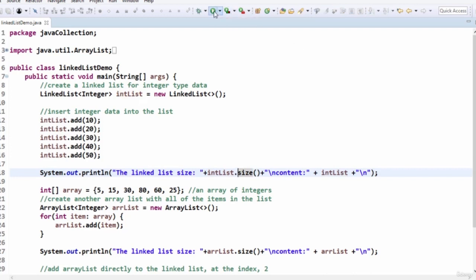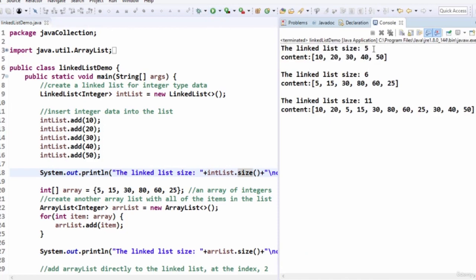You can find that it is printing the size as 5 because here we are having 5 elements. These elements are nothing but integer wrapper class objects, and we are having the values 10, 20, 30, 40 and 50 in the order in which they were added to this linked list class object int list.